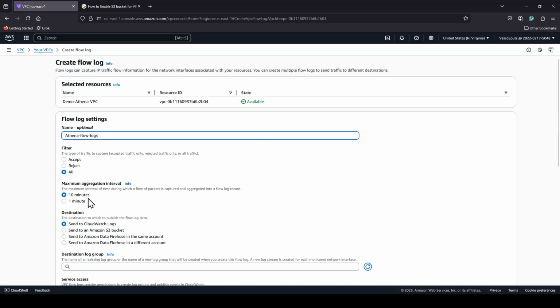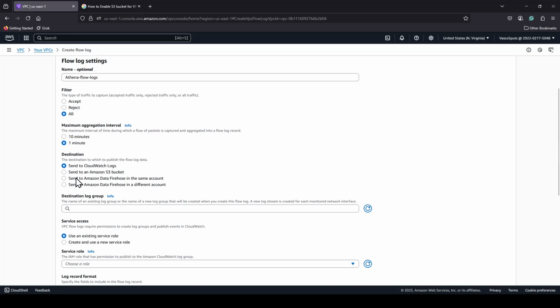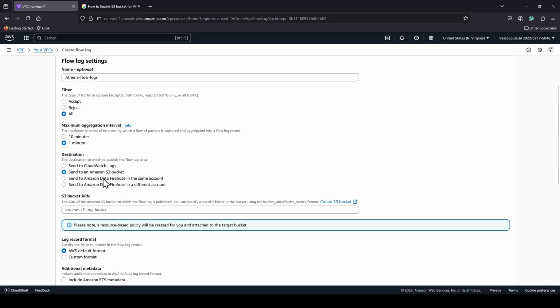10 minutes for me is a bit too wide. I want to narrow it down to 1 minute, so I'll go ahead and click on 1 minute. And then there is a very important setting, the destination. The destination options are: send to CloudWatch Logs, send to an S3 bucket, or send to Data Firehose, in the same account or in another account. But of course, what we want here is to send to an S3 bucket, and here we want to specify the ARN for our S3 bucket.